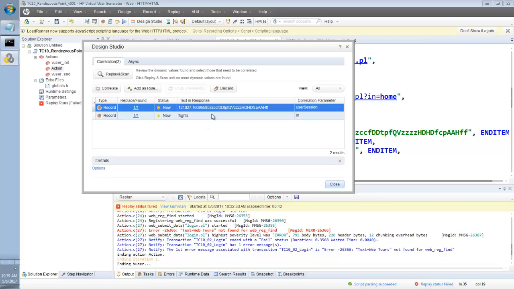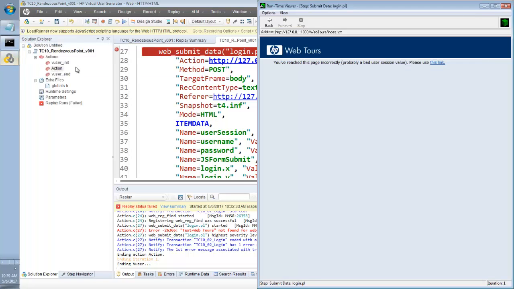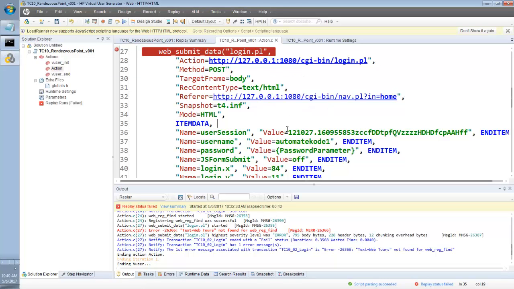If you do it that way, if you click on correlate, it will be correlating this value. But I am not going that way. I know from the runtime viewer that it is giving me trouble because of the session value, right? So first I am going to fix that session value. How will I fix it?